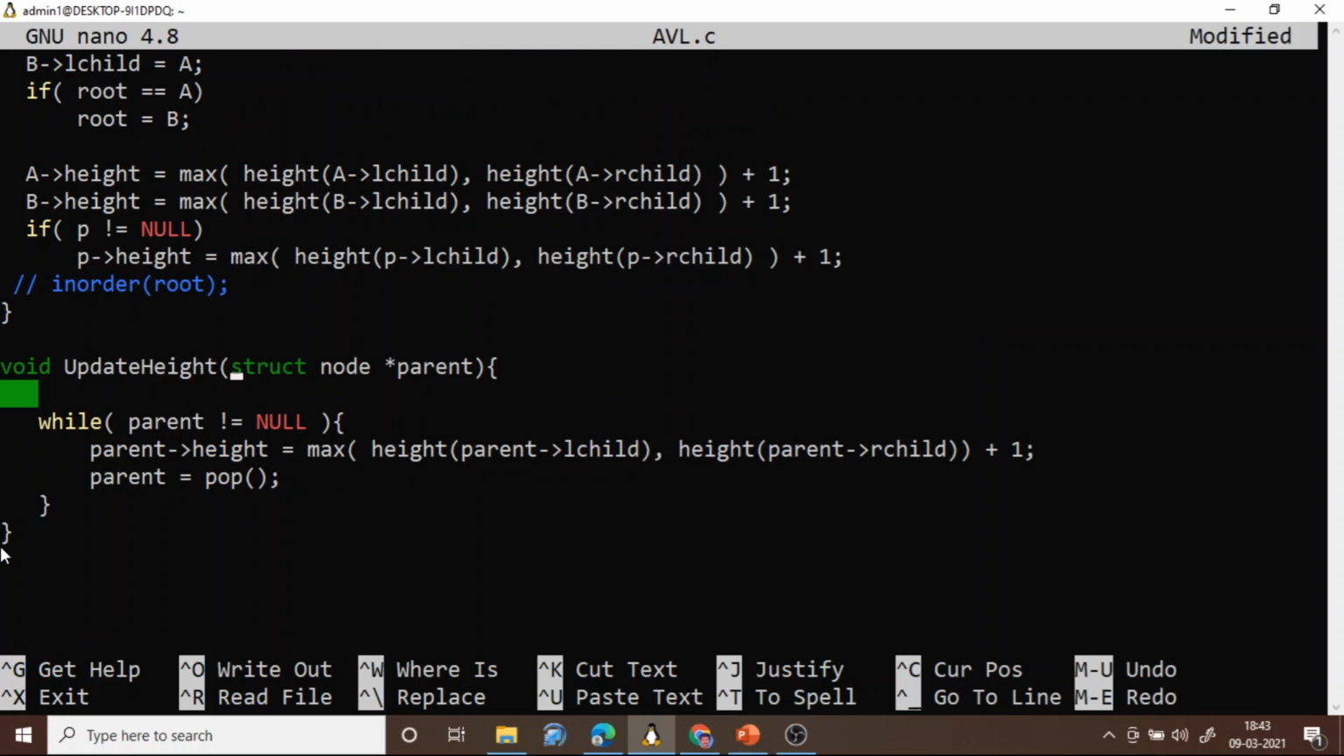It's very simple. The update height function receives the parent node, and that is received in another local variable parent. And we are checking whether parent is not equal to null.